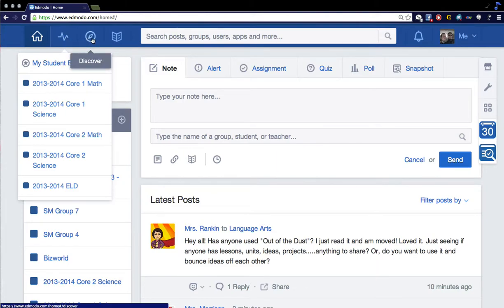This is your Discover page. It's basically looking outside of your little world of Edmodo into everybody else's content and saying, hey, you might like this. So that's something you do to get a lot of ideas on assignments, on just things that you can use in your classroom.